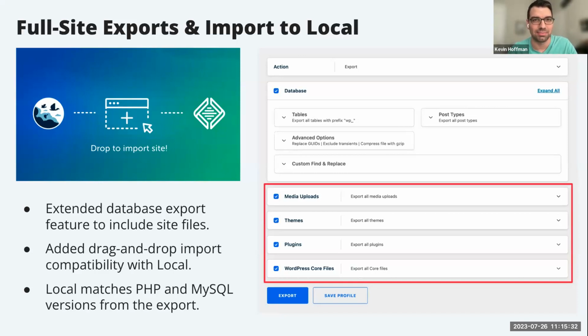It's a quick 5-step process. If you've never used Migrate or Local, we're confident you can get started with both and really start to take advantage of the power of Local on your own machine. One really cool thing about when an export is drag and dropped into Local is Local will read the export file and try to match PHP and MySQL versions to the export files, so that you have that parity between your local and remote site.